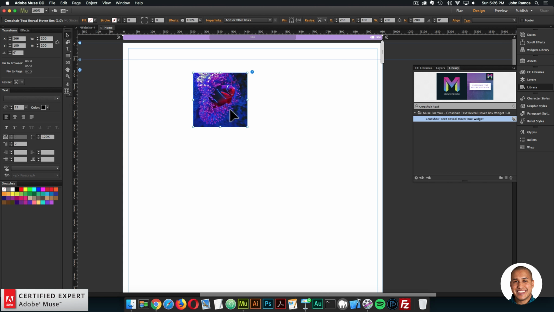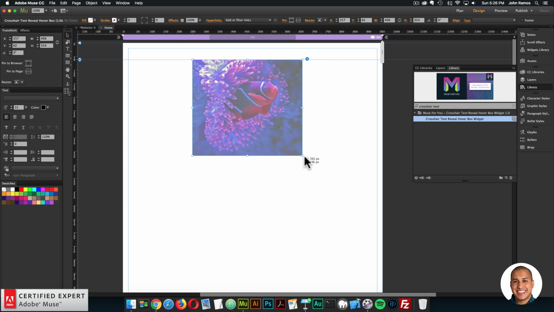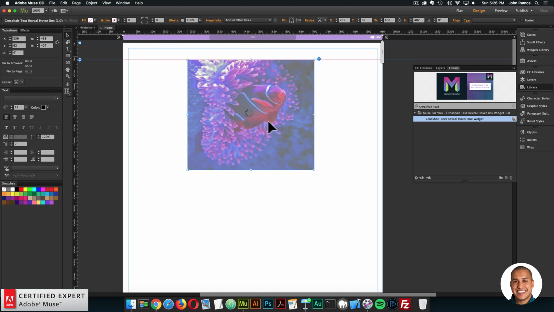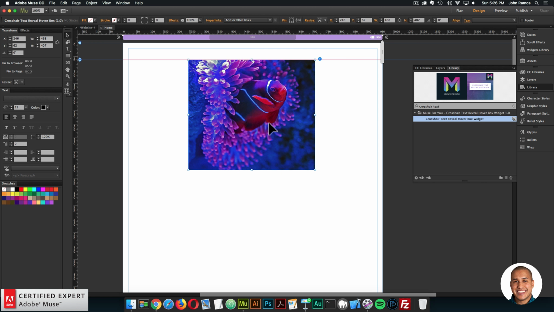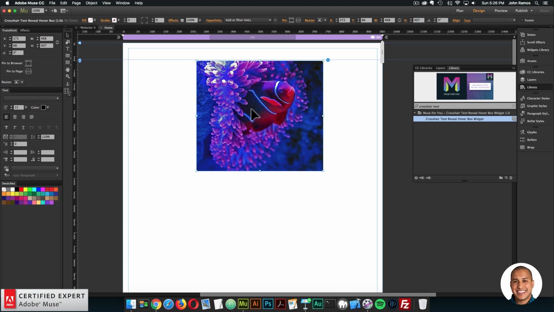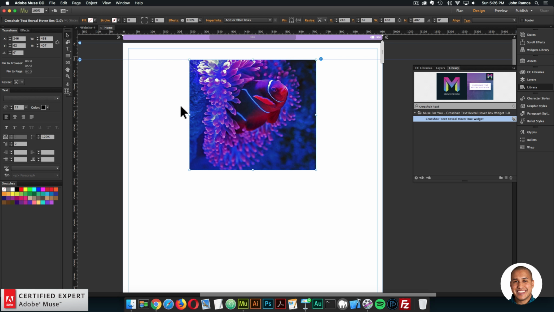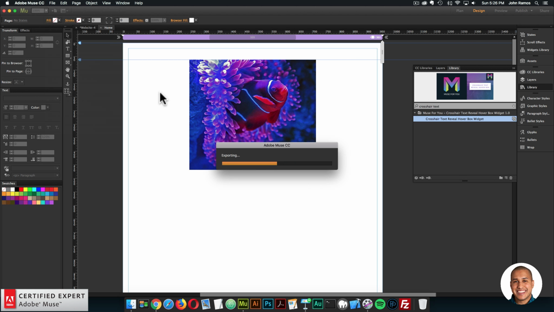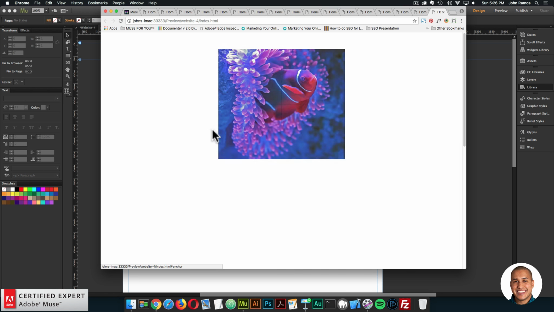All right, so I'll go ahead. I just added the image and I'll just resize. You can set the widget container to anything you'd like. You can scale to fill, scale to fit, or leave it at its original size. Similar to filling a rectangle within Adobe Muse. All right, and I'll just place it right there and I'll preview. And right away we have a Crosshair text reveal Hoverbox.